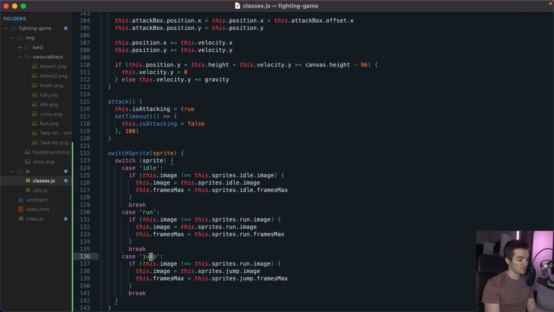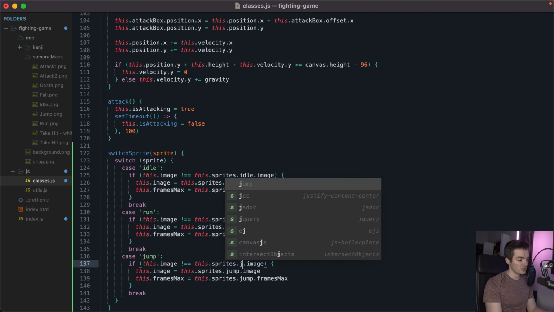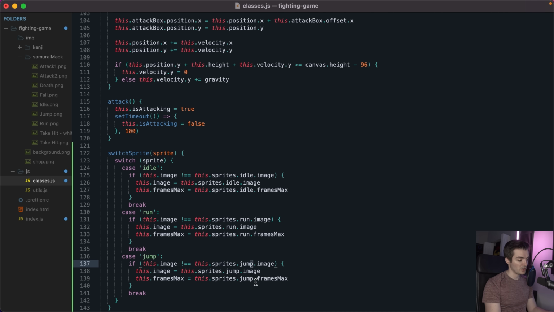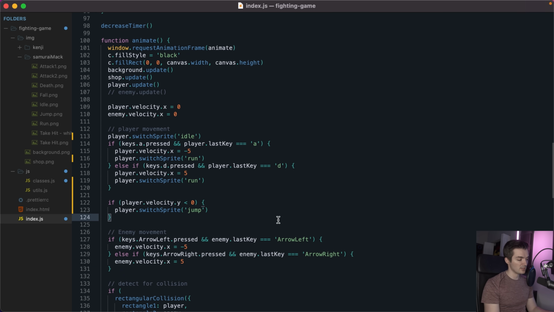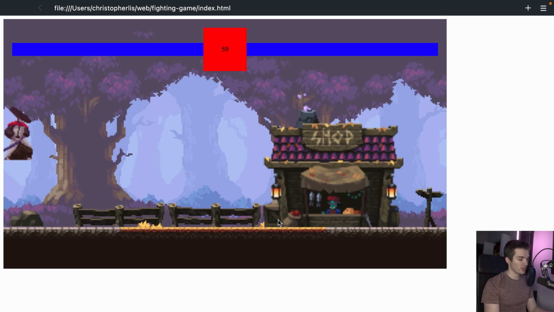And then for jump, we're referencing jump. We need to change run right here to jump as well. Jump and jump. With this, we should be good to go. So make sure that all of those are correct. Save that, and then save index.js, and let's test it out. So on refresh, if we start moving, it looks like running and idle are good to go, so perfect.